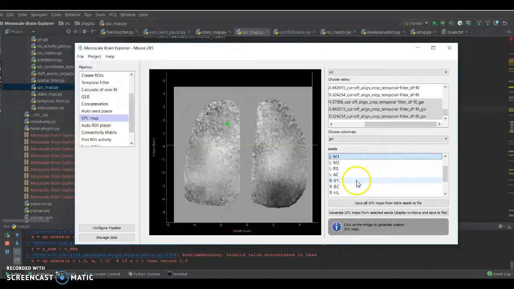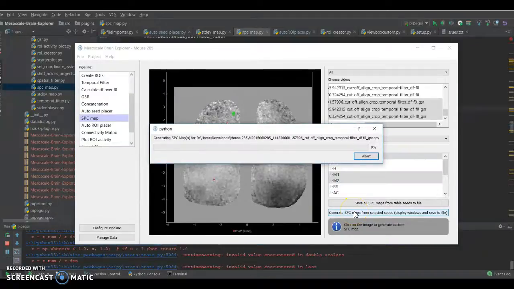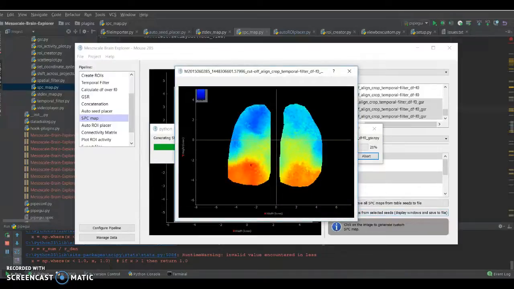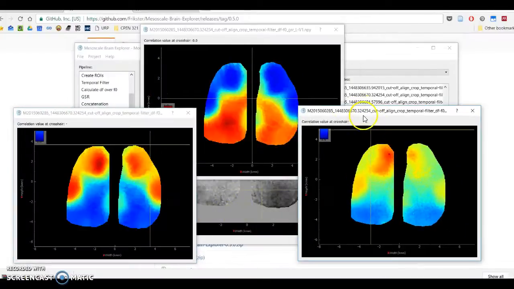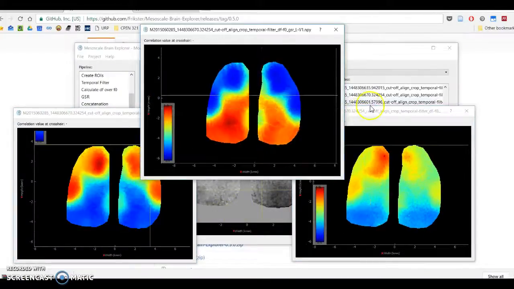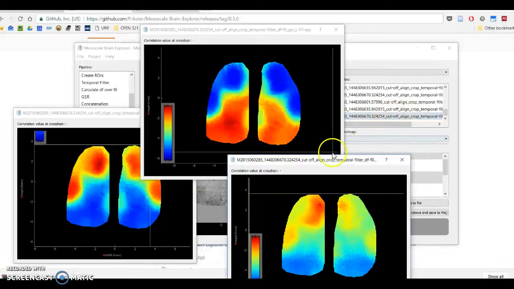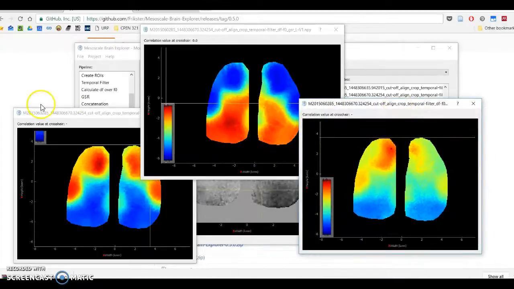So let's pick, say, left V1, M1, and M2, and generate SPC maps from these. Not taking too long. Right, so here are the 3 maps that we've outputted based on our selection over here for the one video file.